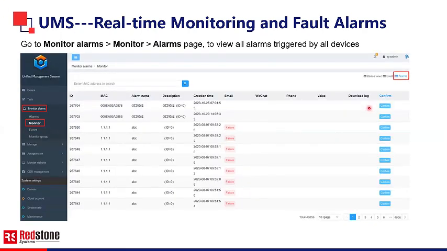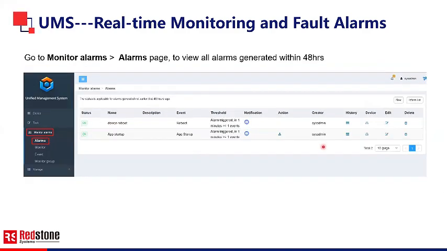And you want to view all alarms triggered by all the devices. Right after the installation, you can also see all those alarms as well. So you can see the time and the description of all those alarms. Then, more on that, you can see the monitor alarms. It will be generated within 48 hours.